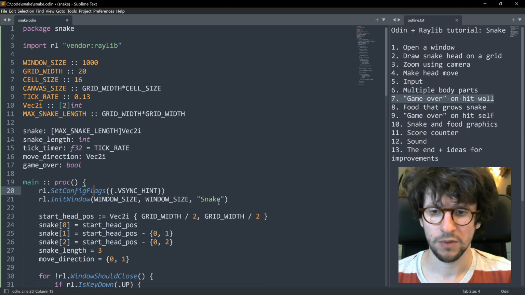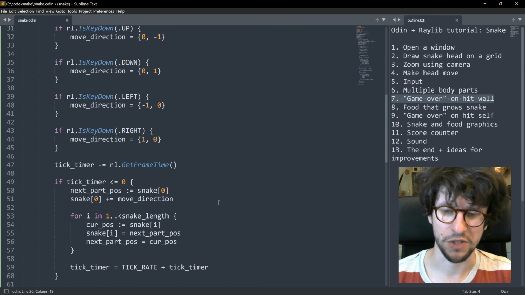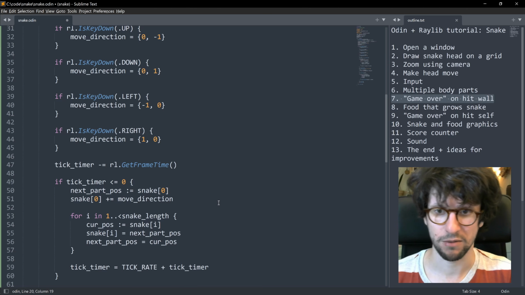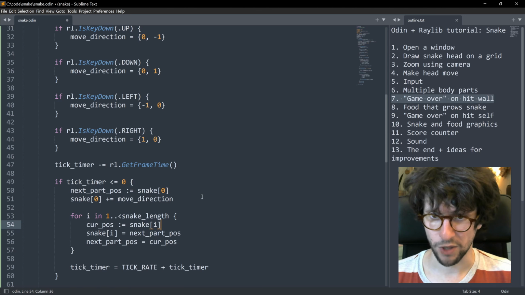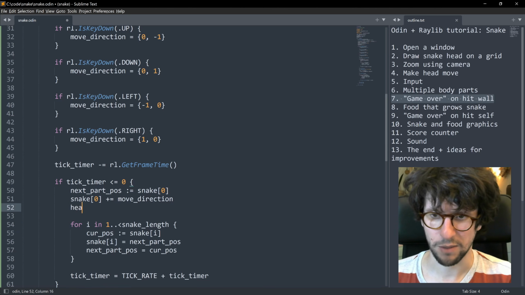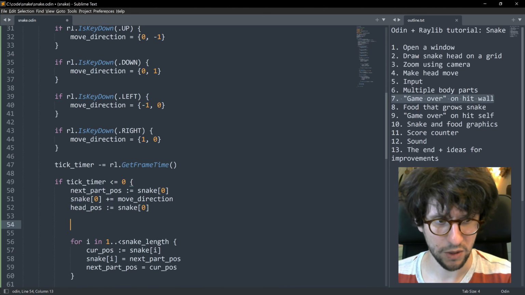So what we will do now is add a check if we hit any of the sides of the screen, and in that case, set game over to true. Then we will handle what happens when game over is true after that. Just after this line here, where we update the snake 0, which is the head, we can create a temporary variable called headPos, and we set that to snake 0. I'm just doing that to make this code a bit prettier.